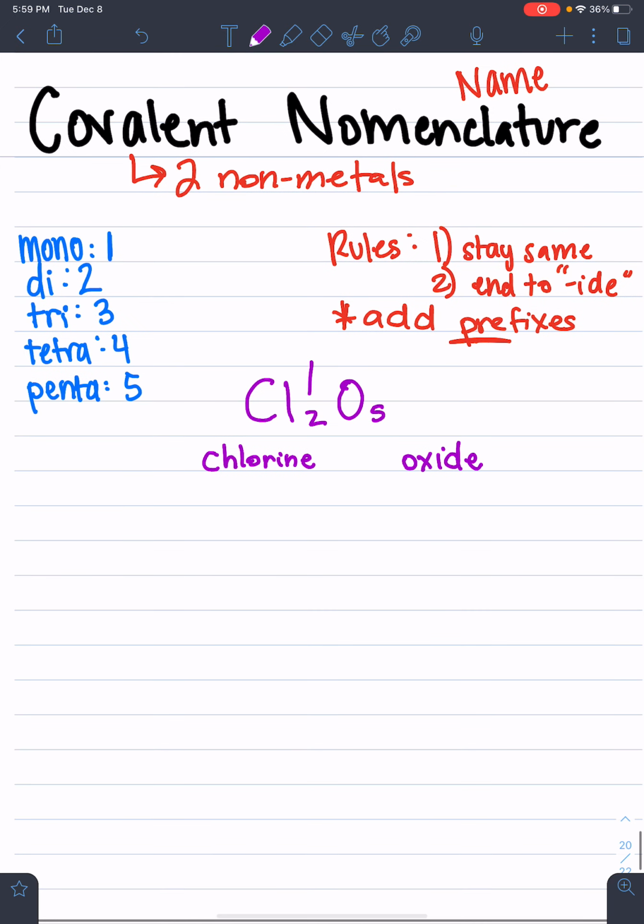So you'll notice chlorine right here has a 2. So chlorine is going to be 2, so it's going to be dichlorine. And then oxide, or oxygen, has the 5, so it's going to be pentoxide. You'll notice that since oxygen starts with the O right there, we're going to leave off the A. So if it has a vowel, you leave off the A. So that's how we do it. So let's do a practice one and try it.